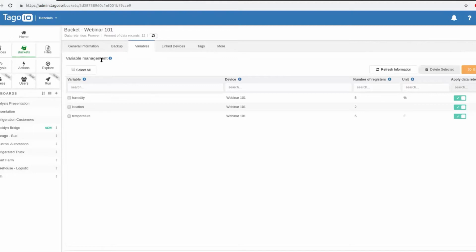Okay. So we're gonna go back a little bit, just so you guys grasp the concepts. We created a device, and then we inserted some data into the device, and this data that we inserted got to the bucket, because the bucket is where we hold the data. But now is the cool part, because now we're going to visualize the information that we sent.